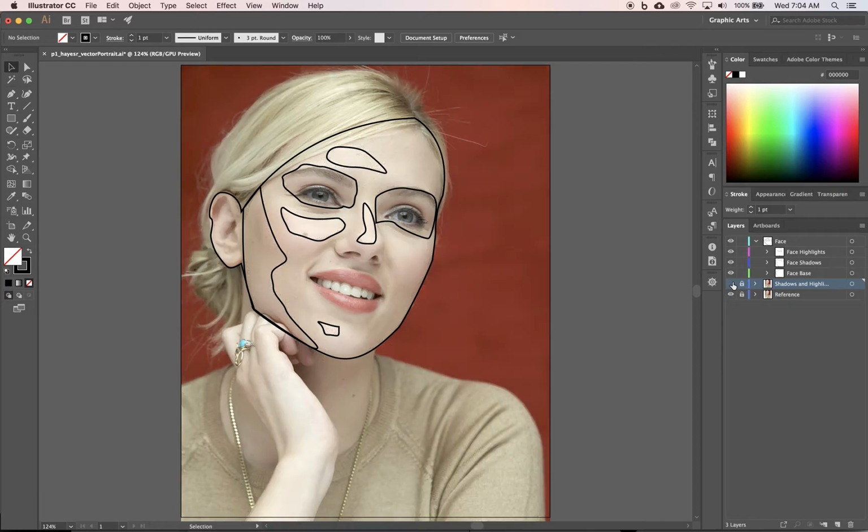We no longer need to see the shadows and highlights because we've already traced those. So I'm going to turn the eyeball off. And then with that shadows and highlights layer active, I'm going to click a new layer and double click on it and rename it. And I'm going to call it Skin Tones.